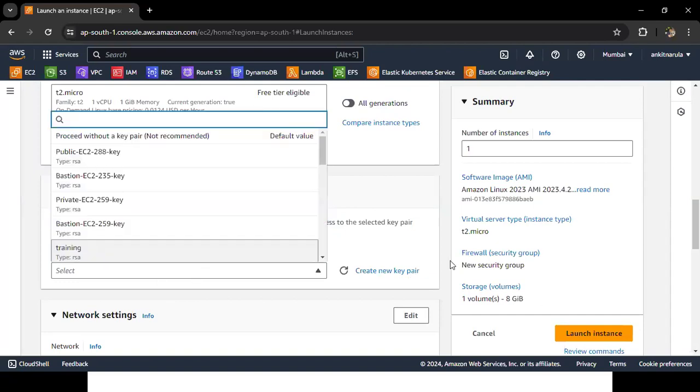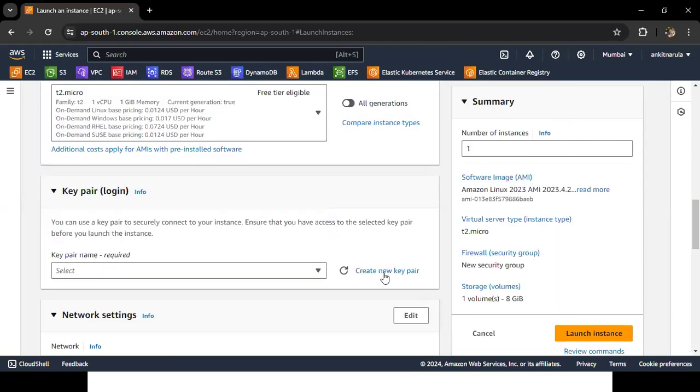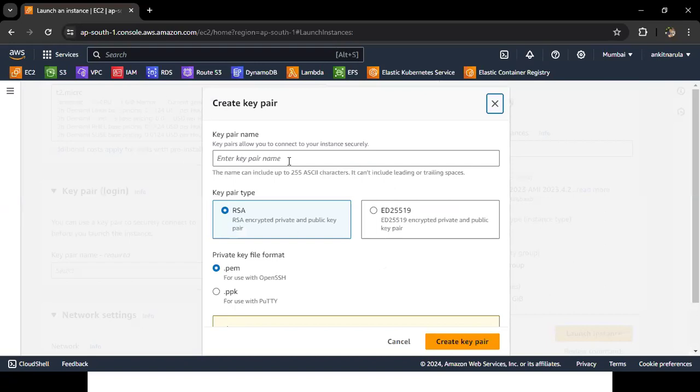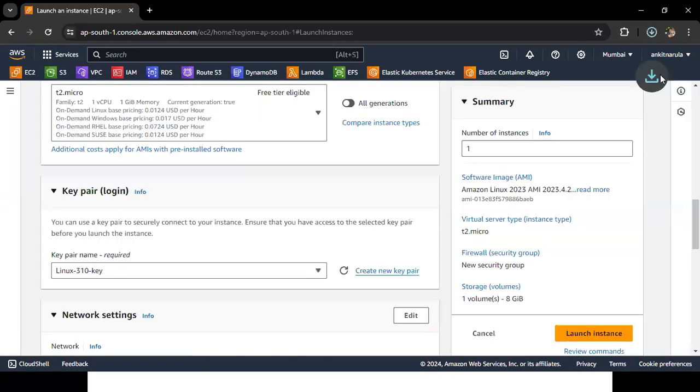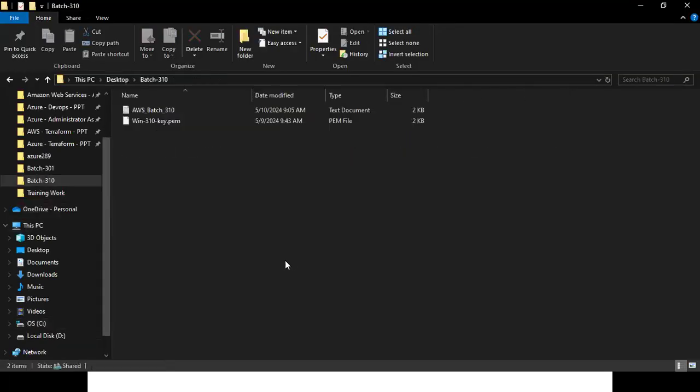But I'm not going to use this one. I'm going to create a new key pair. And what is the name I'm giving to my key pair? And we have to select a type called PEM, create key pair. I'm saving that PEM file.